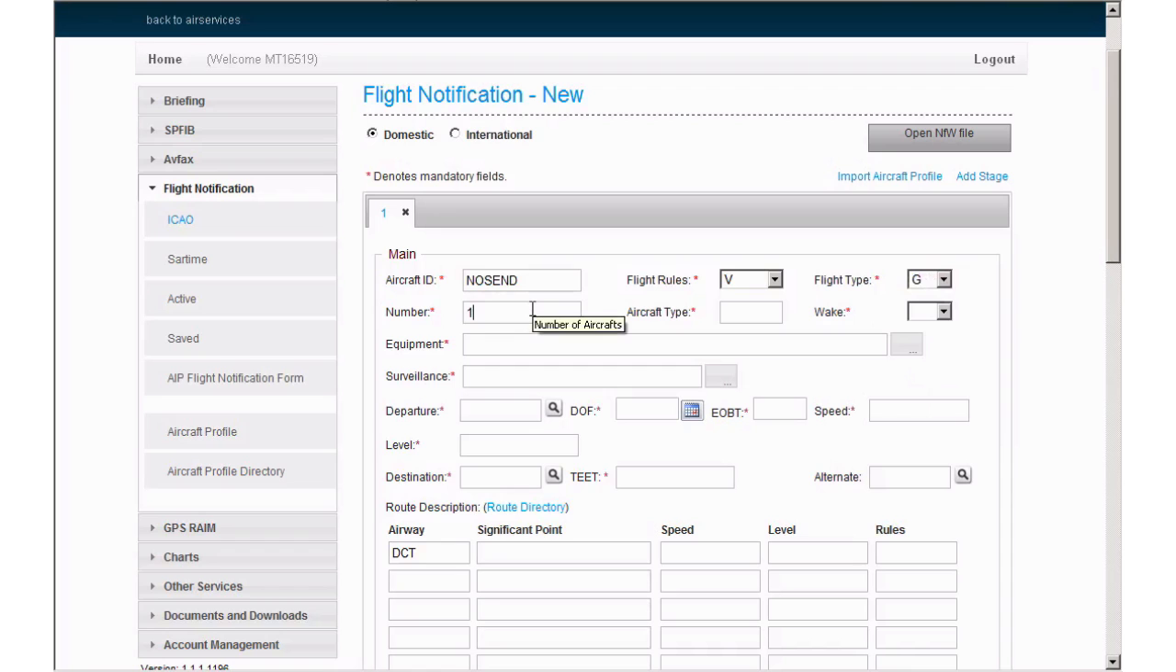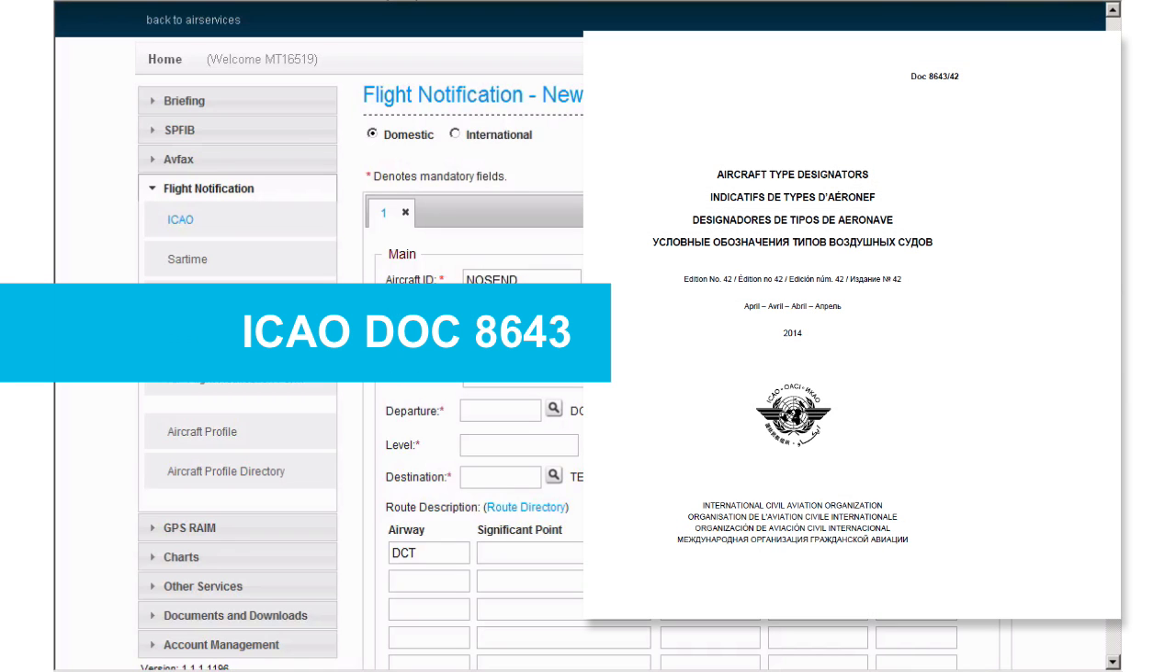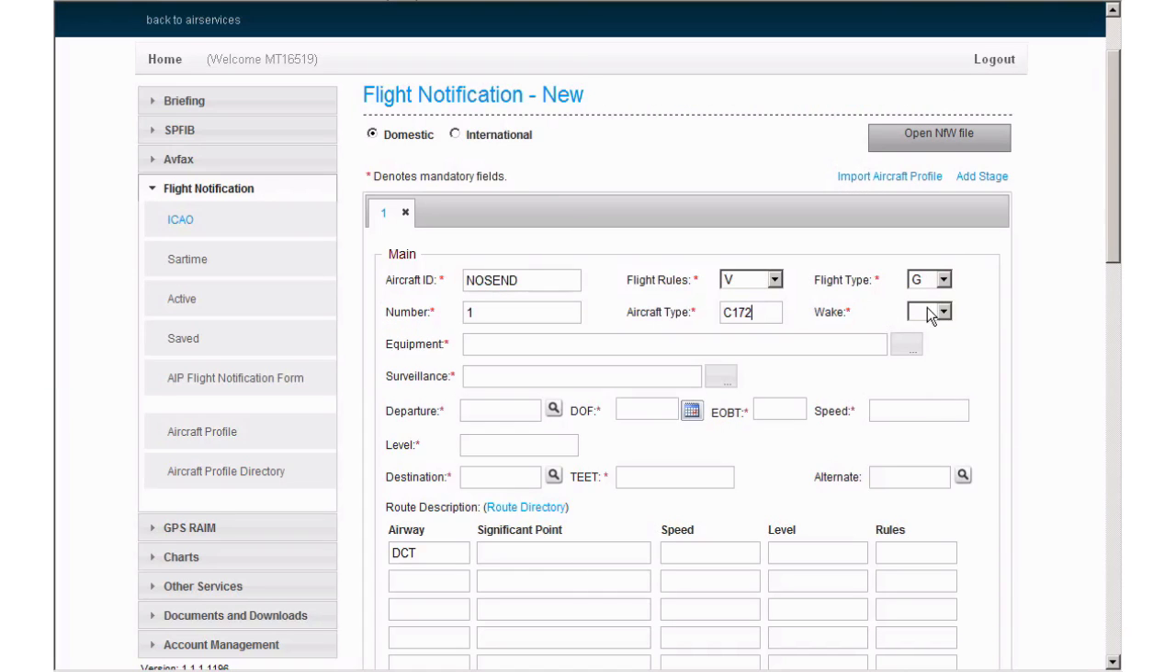Aircraft type must be the ICAO designator, which if you are unsure of your aircraft, you can search for in ICAO Doc 8643, Aircraft Type Designators, which you can access via the Documents and Download section. Wake turbulence category for this aircraft is light.